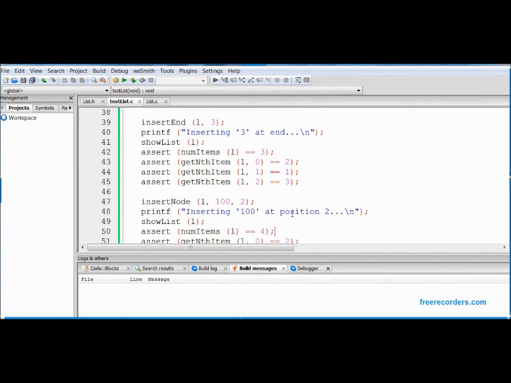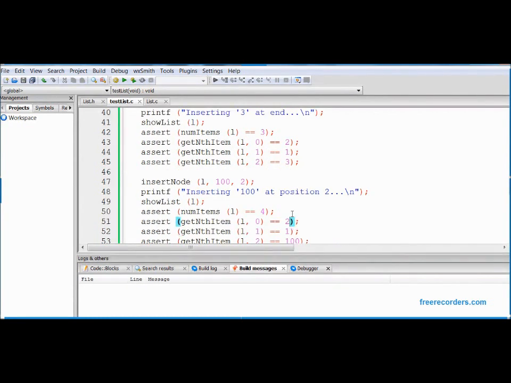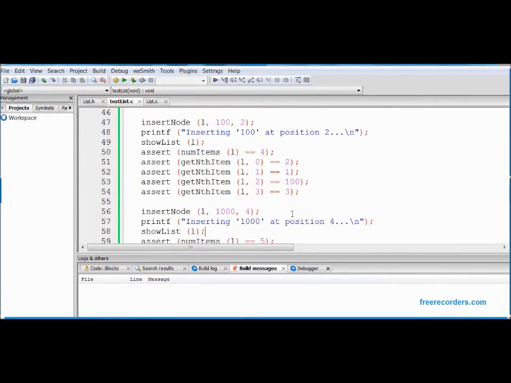And then after that, we'll do 3 cases of insert node. One where we insert it in the middle, one where we insert it at the end, and one where we insert it at the start. Here we're inserting the number 100 into position 2. So after we do that, we should have 4 items in the list, and our list should go 2, 1, 103. Now we're going to insert a 1000 at position 4, which is at the end of the list.